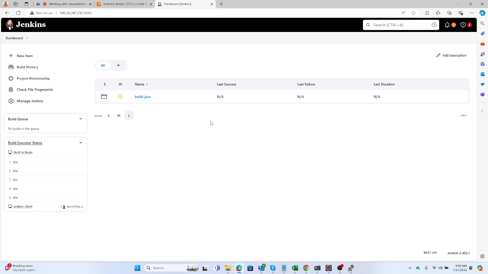So there is no data loss, by the way. We haven't lost any kind of data. Whatever jobs, whatever folders, whatever pipelines we created last time, those are as they are. We have everything intact. All the slave machines, the Jenkins client, then server, and the folder build Java, inside which I have all the jobs. So those are intact.